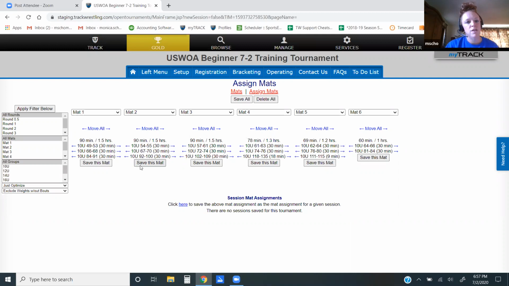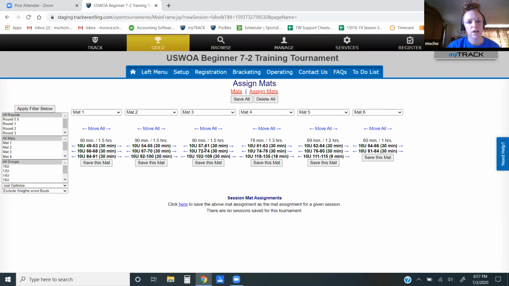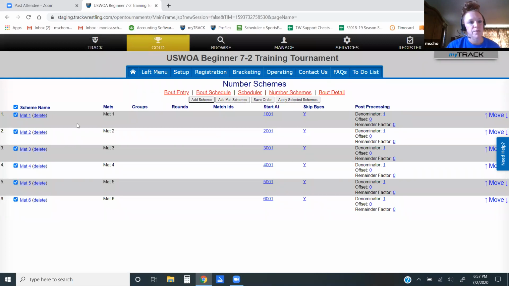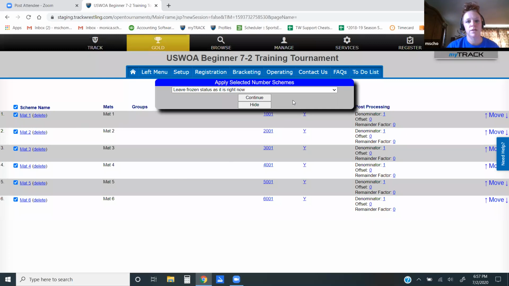So as soon as it looks right to you and you like how it looks, you just click Save All. They all turn bold, and that means they're assigned to that mat. All right, now we can apply our number schemes. So you go to Number Schemes, and this is just going to apply these number schemes to all those guys.